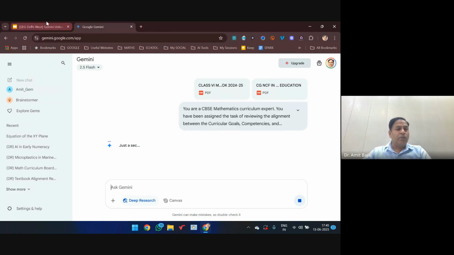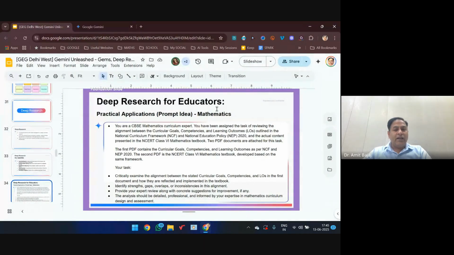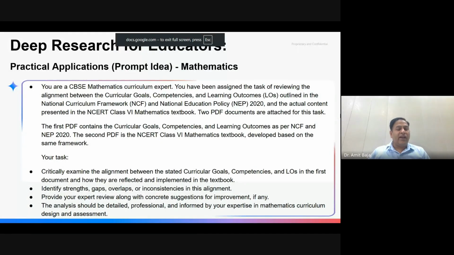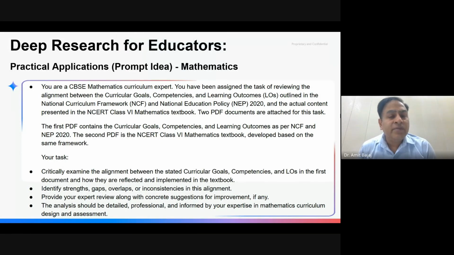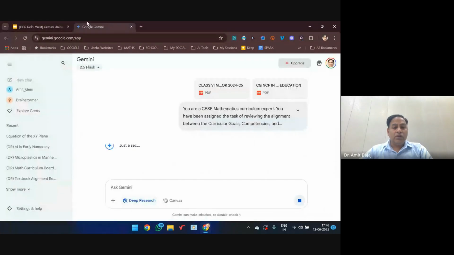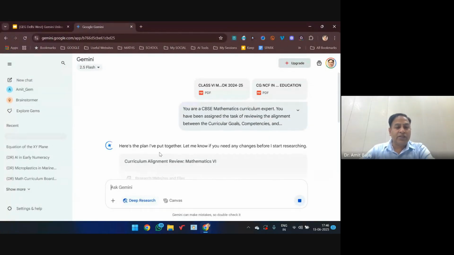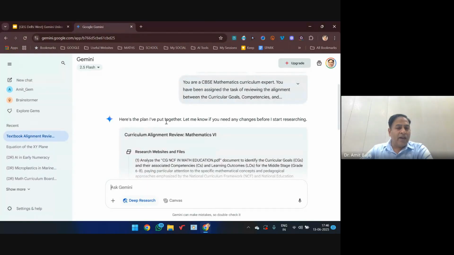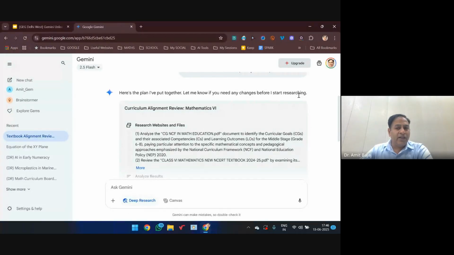So meanwhile it is creating this, let me showcase the prompt once again to you so that you will have a basic idea what exactly I'm looking at. So let's give the Gemini some time to think, rethink, and come up with the idea. But yes, it will ask me to start the research. Yeah. Here's the plan I have put together. Let me know if you need any changes before I start researching.